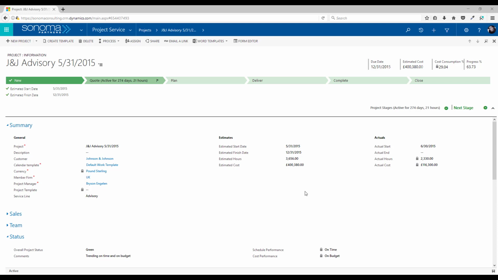To the right of this, we started originally tracking estimates against this project, or maybe even earlier at the opportunity level, where we estimated a start date, a finish date, our estimated hours, and the associated cost with that.